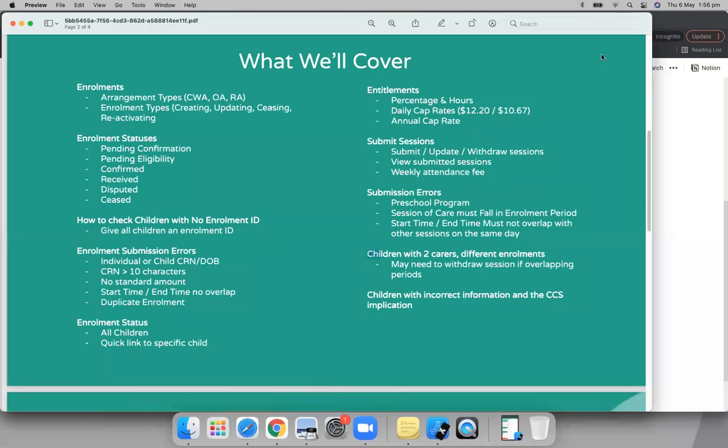children with 2 carers. Now if you have split parents or a child who has to have 2 different enrollments, the best way to do it in ONA is to create 2 separate children. Create a child called Jack and a child called Jack, and then in brackets mum or M or something like that. One will be dad's profile, one will be mum's profile, and you create the days for dad in Jack dad's profile, and the days for mum in mum's profile. They will each have their own enrollment IDs.